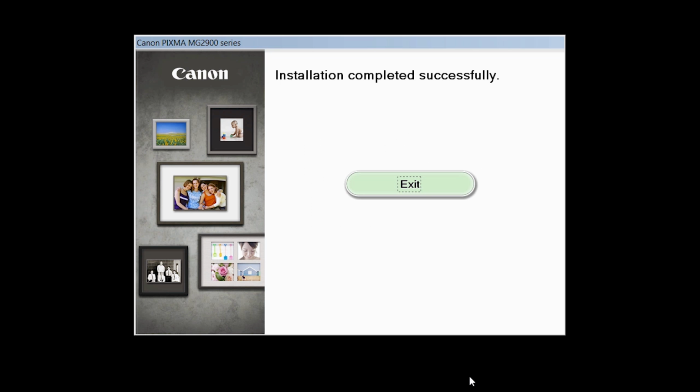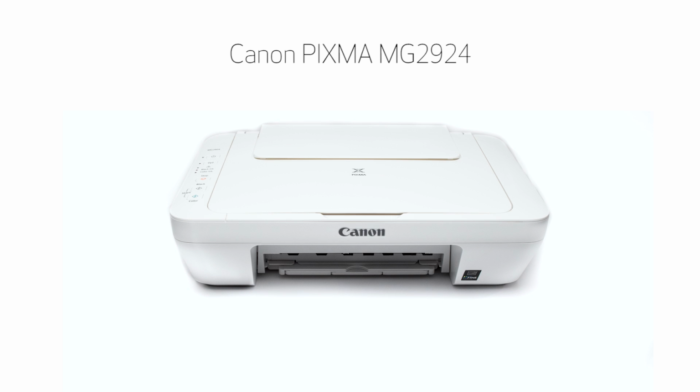Once you see this screen, click Exit to complete the installation. Congratulations! This completes the setup of the Canon PIXMA MG2924 to a wireless network using a Windows computer and WPS. Now you are ready to print or scan.